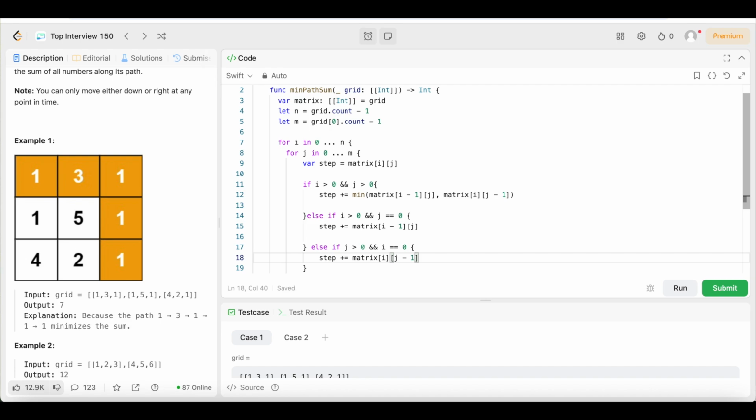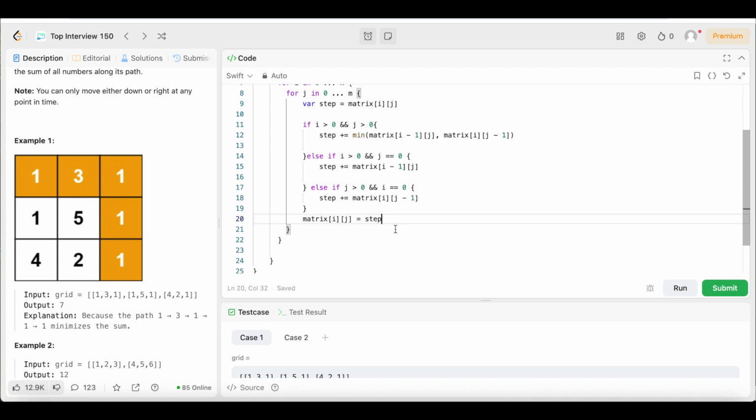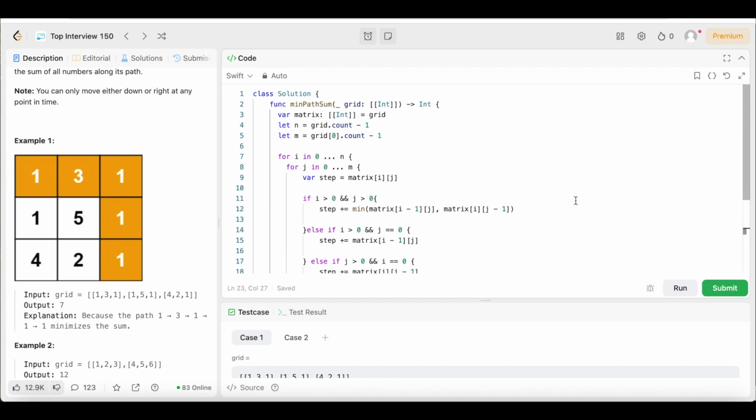Now we need to store the computed minimum path at this cell, right? We're going through the cells, and we need to keep track at every cell. So in order to do that, we're going to say matrix square bracket i, come outside that square bracket j equals step. Boom, just like that. And now, lastly, but certainly not least, we need to return the minimum path sum, which is to reach the bottom right cell. So we could just say return matrix, square bracket n, come outside that square bracket m, just like that, y'all. And that should be all she wrote.